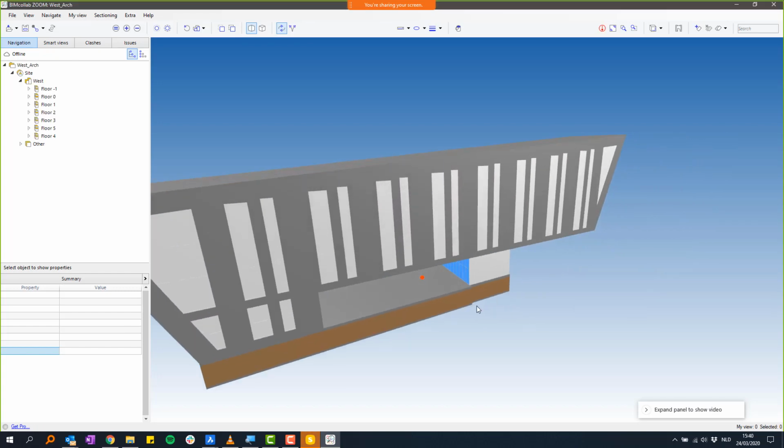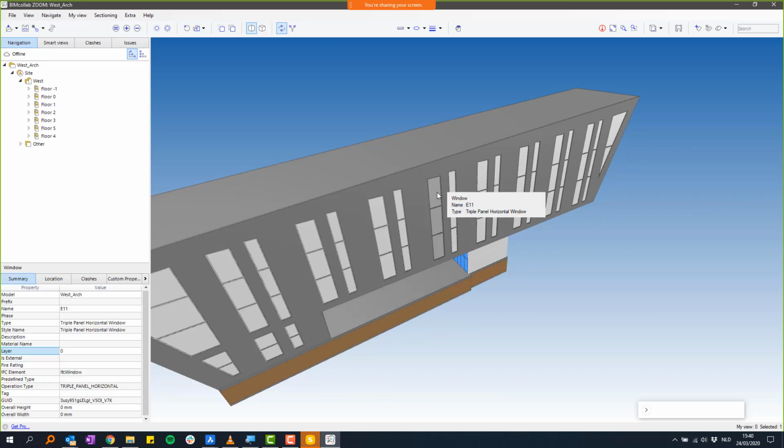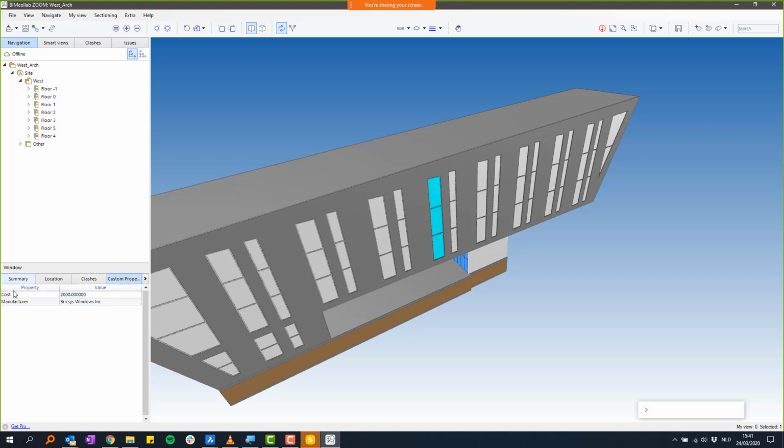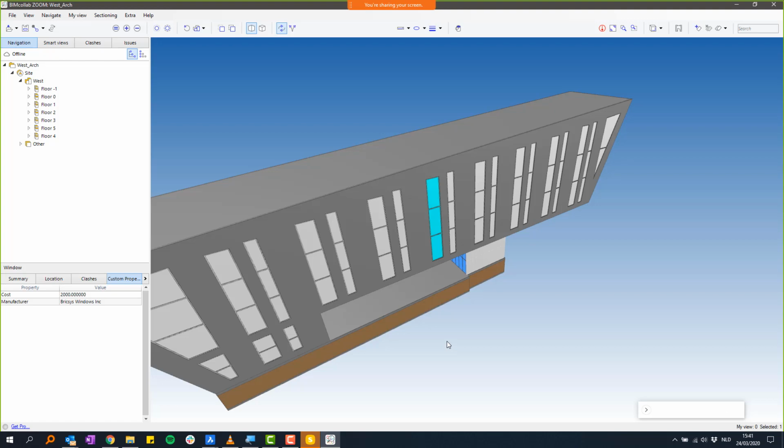Okay, so other application, I think it was this window here. I should now have, yeah, so there's this new custom property set here, and it has this information, the cost and manufacturer. So yeah, everything that you add of custom properties to any kind of object can be also exported to IFC.